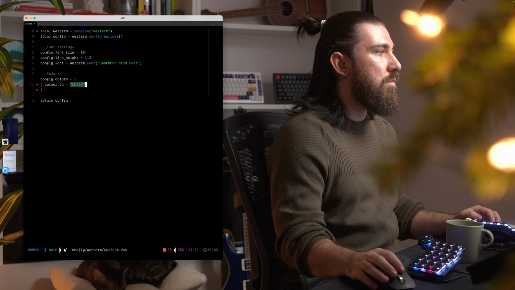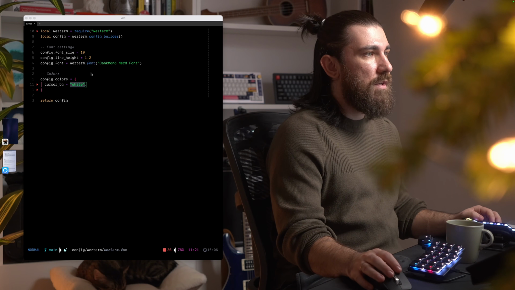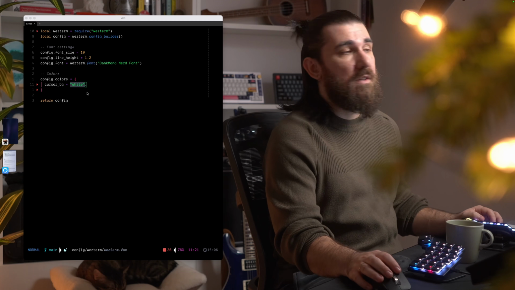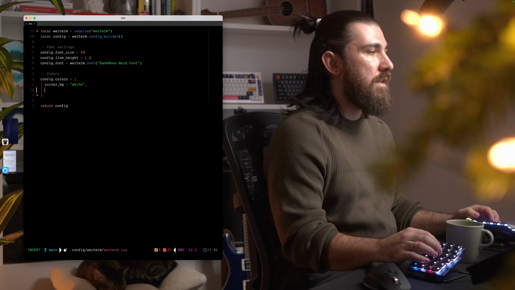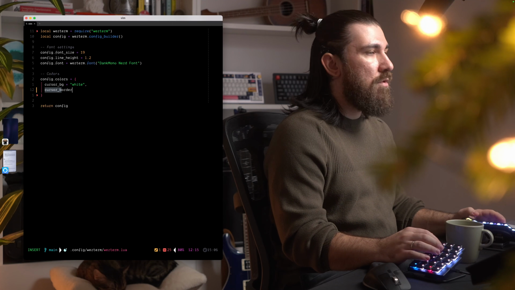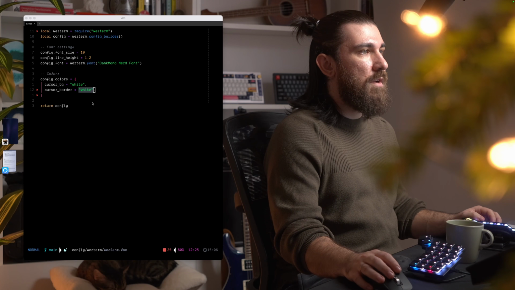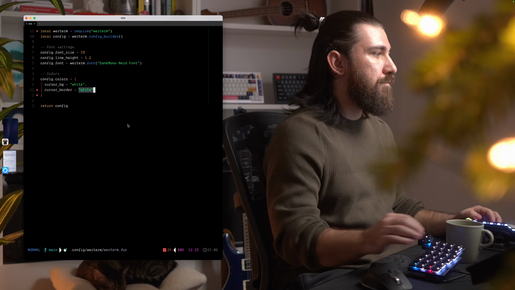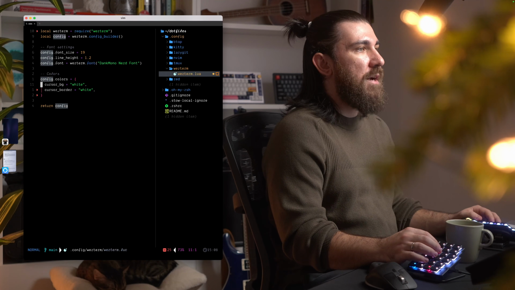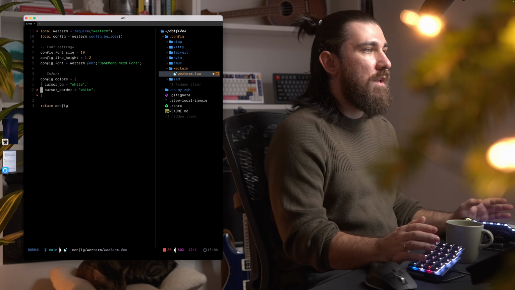But look what happens when I move over the focus. We can see that the outline is still green. So let's also fix that by setting the cursor border. We're going to set that one to white as well. There we go. Now the border is also white. Nicely done. Okay, and the cursor is the only thing that I want to change right now.